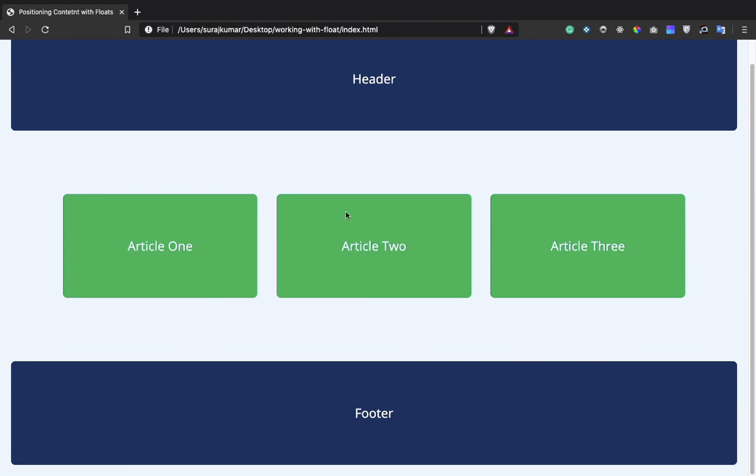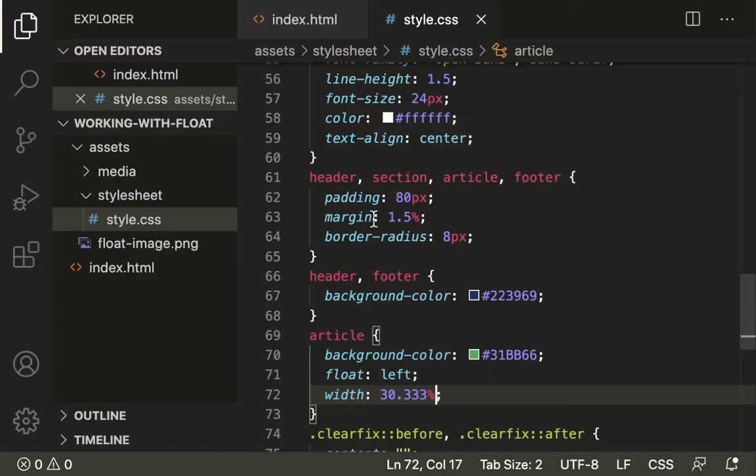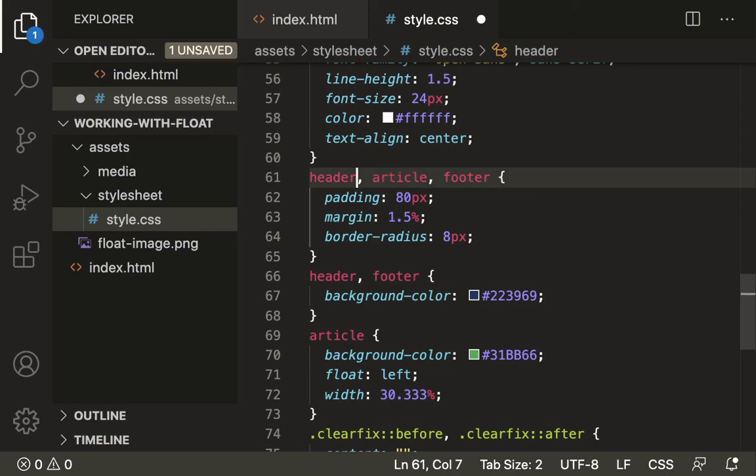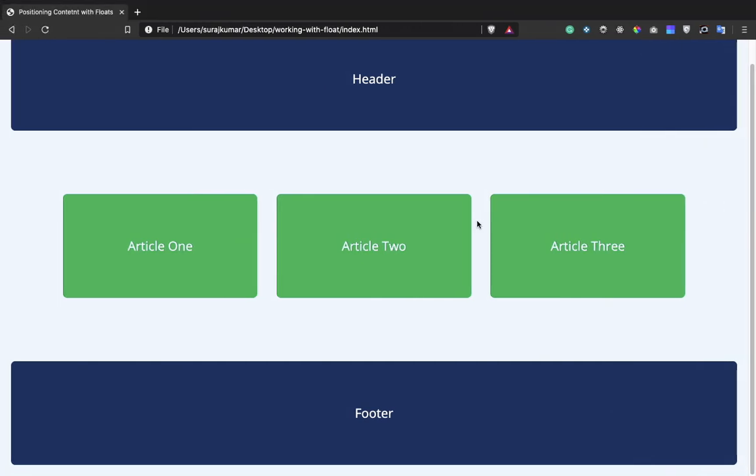Alright, we got 3 equal size articles, but there is a lot of space here, from here also, from here also. Actually we have padding and margin on the section also. So actually we don't need padding and margin on the section now, we just need it on the article. So we can get rid of this on the section. And now let's check out our page.